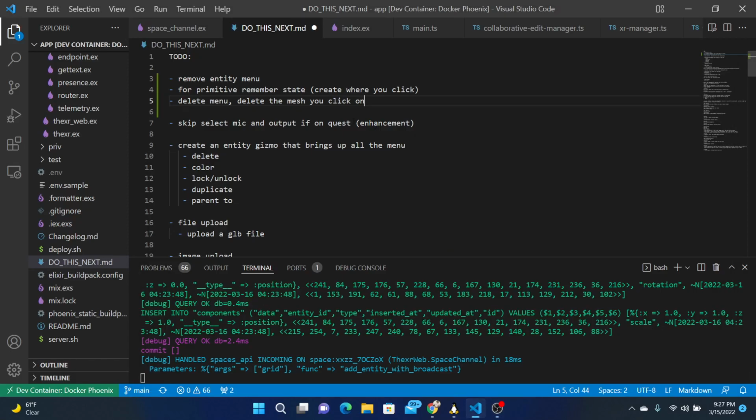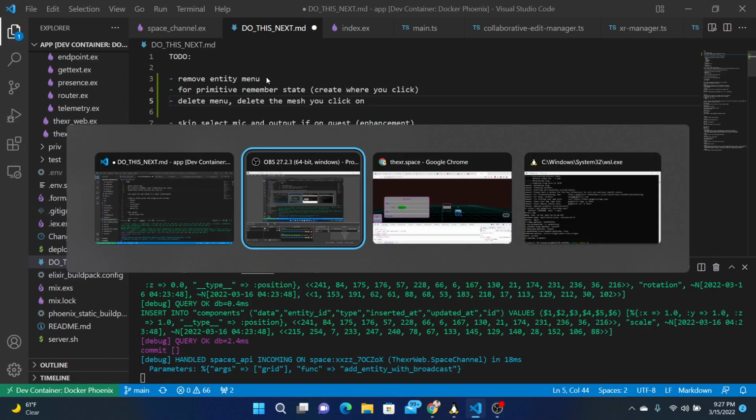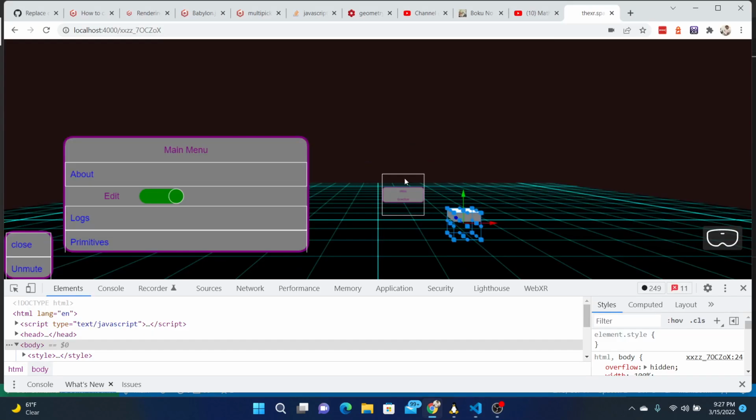Okay, I want to see if I can make the following changes. Remove the entity menu, which is this thing here when you click on an object. It's a little bit weird because sometimes it can overlap with this thing and it's kind of in the way. So I think a better way would just be to put a delete menu here or a colorization.